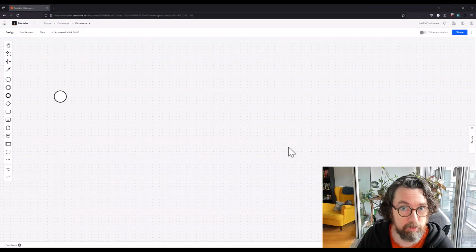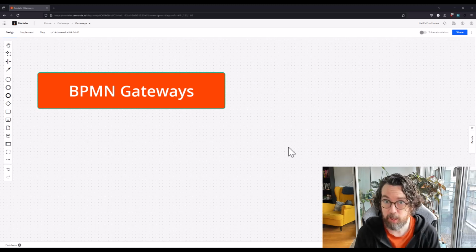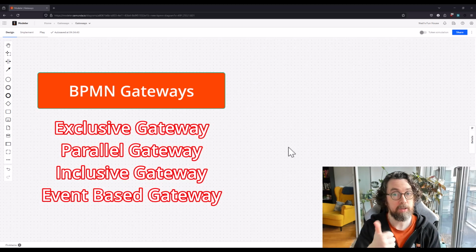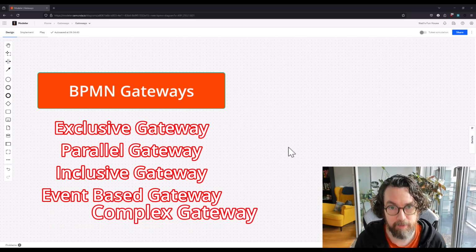Hello and welcome to this little tutorial on BPMN gateways. Today I'll be discussing 4 incredibly useful gateways and 1 abomination that should not be in the standard, but it is, so I'll just talk about it at the end.